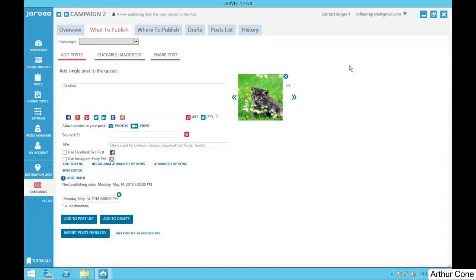Then close this up, and you can check if the time is right here. And if it's ready, you can add it to the post list or the drafts. If you add it to the post list, it's ready to be posted, and if you add it to the drafts, then you can review it again before you actually want to post it. But I am ready, so I'm gonna add it to the post list.